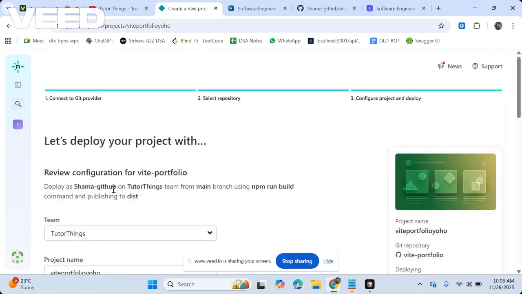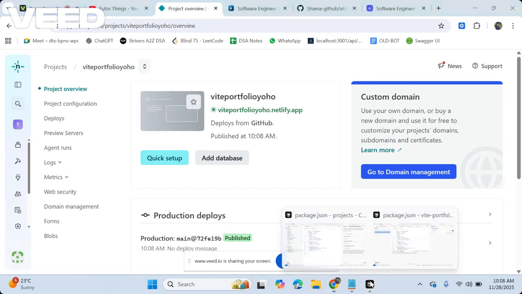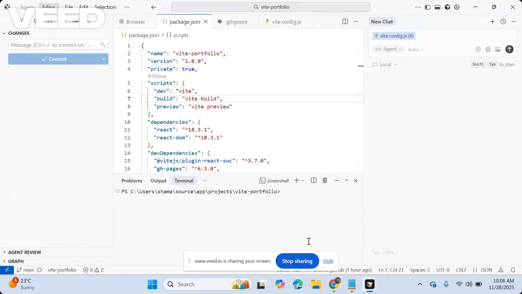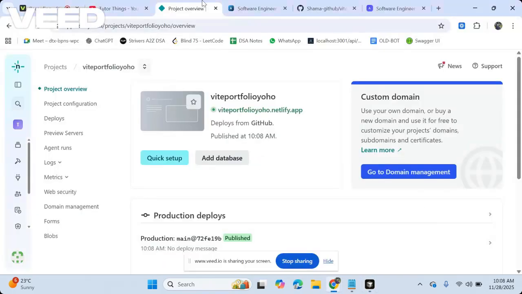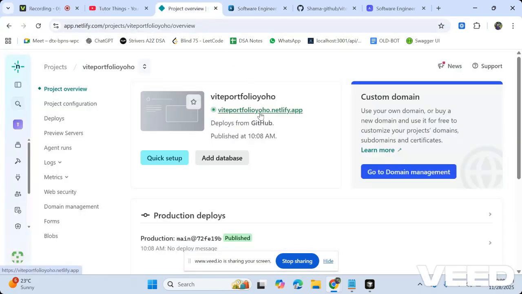So whenever you click it, it starts deploying. You can see the main branch is building here. It will take a few minutes because the packages should be built and available in the dist folder, right? So this is the automatic process. Whenever you make any change in your application and push directly to main, that will reflect here. I'll show you that also. So here now it's published, right? You can just click this URL.